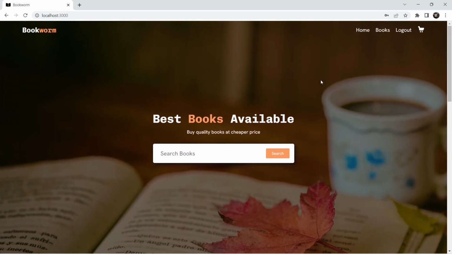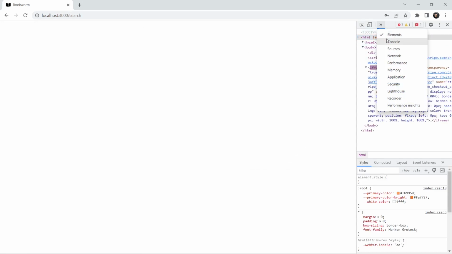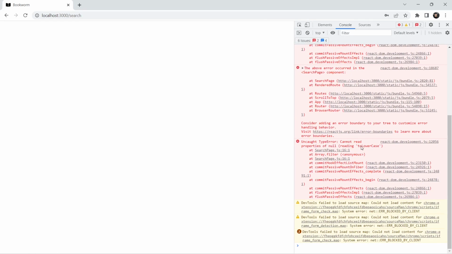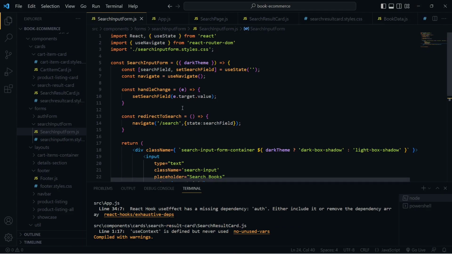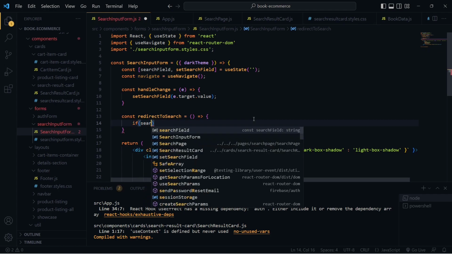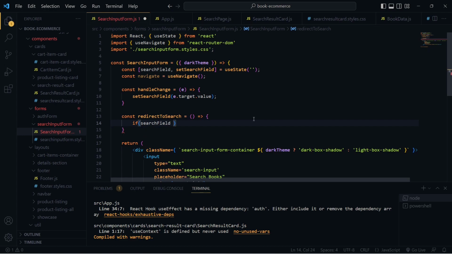And one thing I found out is that if you search the book without adding anything here, the page is going to crash. And if you console log this page, we're going to get a type error saying cannot read properties of null. So in order to resolve this, what I'm going to do is go back to our search input form, and here in the redirect to search function, instead of directly adding a navigate over here, I'm going to set a condition, and I'm going to check if the search field is equal to an empty string.